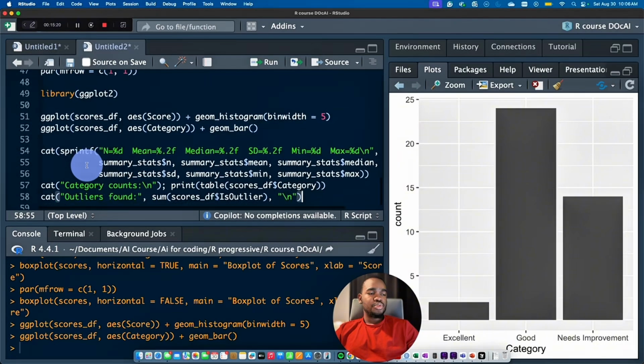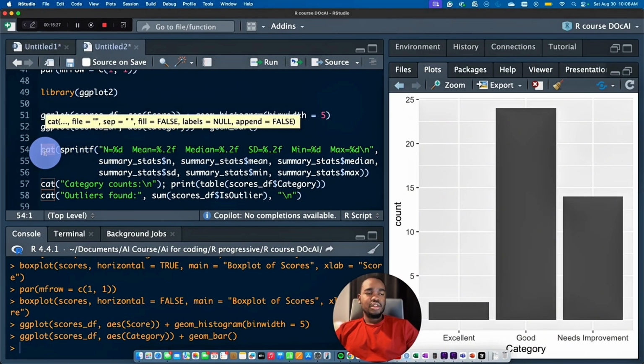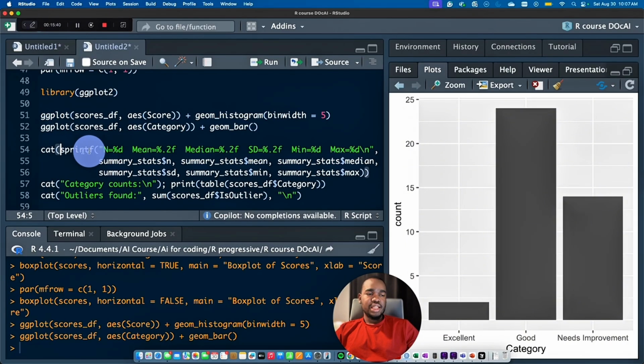So now let's put everything together. Now, cat brings your code together. It's a more advanced print statement, right? If you run this, sprintf is similar to what we did in Python, because we want to print values in our print statement.